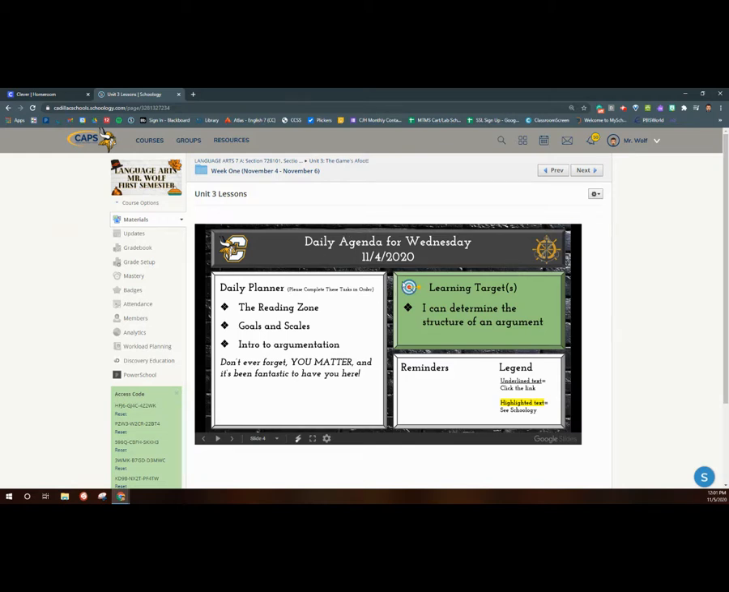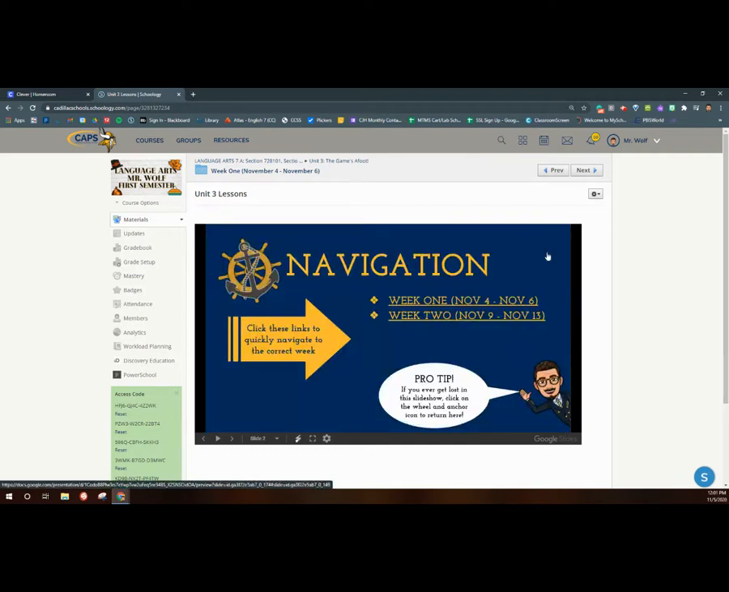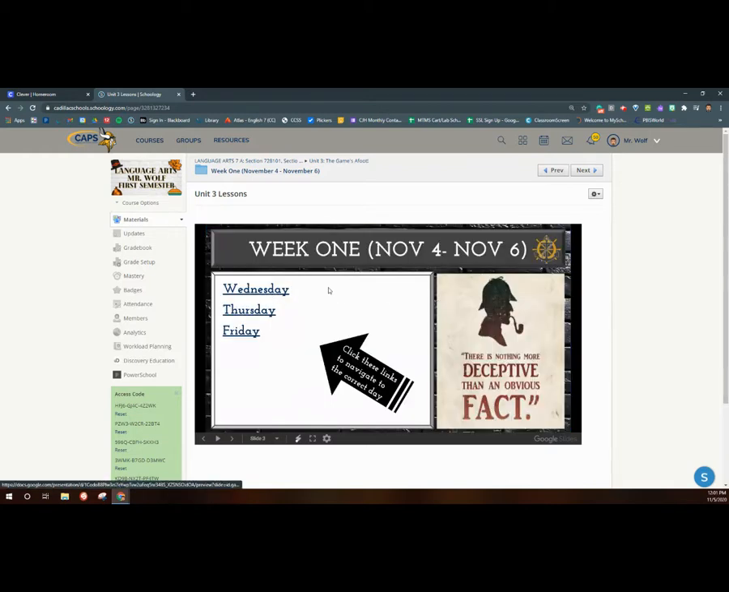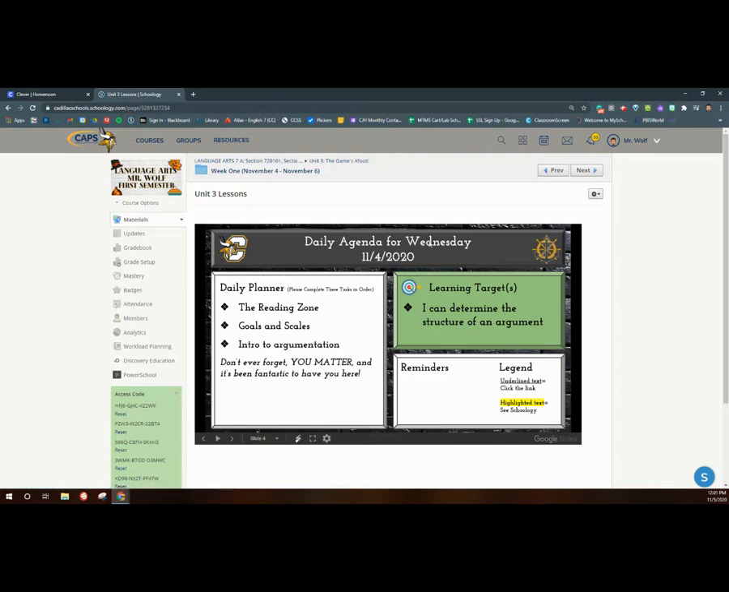Now, let's say, for example, you got onto the wrong page. It was Thursday instead, and you were supposed to be on Wednesday. Look for the ship's wheel. If you find the ship's wheel and you click on it, it will take you back to the beginning every single time. So, whoops, clicked on Thursday instead. Need to go back to Wednesday. The ship's wheel's here. You could go back if you need to, but here we go. We're at Wednesday.